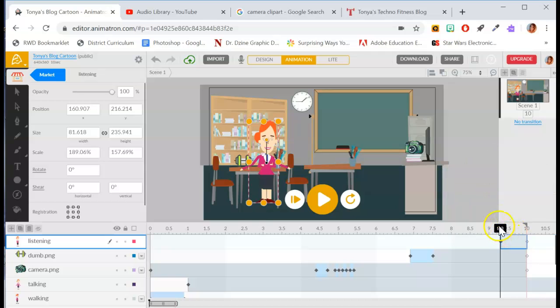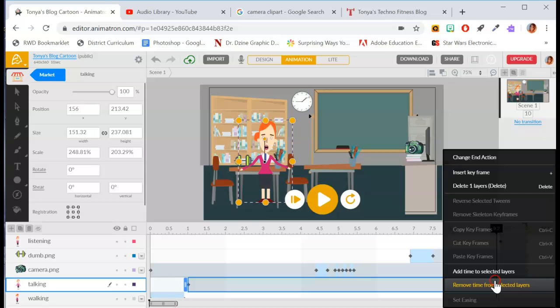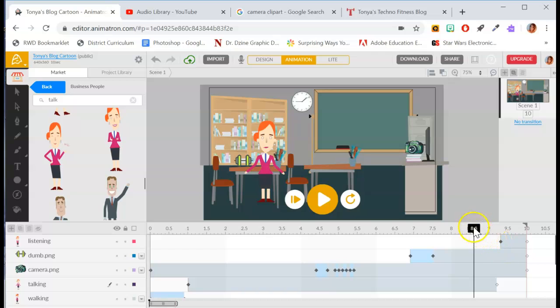And then the other gal, because we got to get her to get out of the way, she's the talking one. We need her to stop right before that one. So change end action and end. So that should be, there we go. So we go from arms out to that one with the arms crossed. Okay, that looks good.